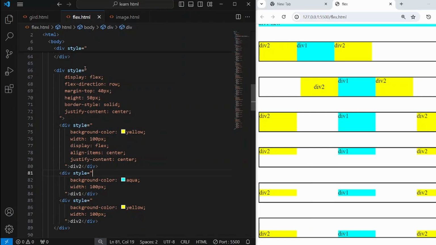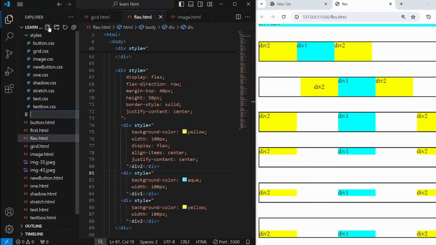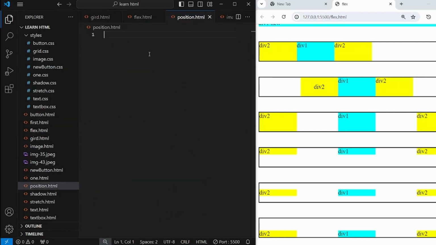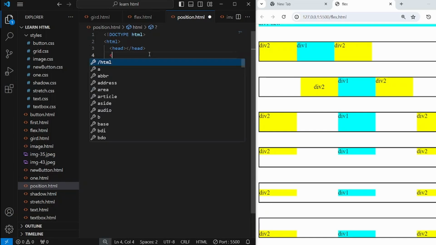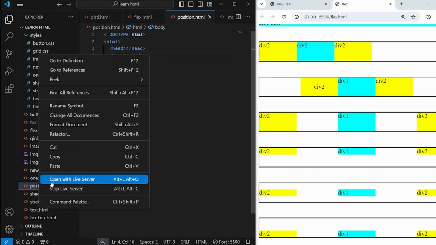To learn CSS Position, we'll make a new file called position.html, and here we'll follow the proper HTML structure: doctype, HTML tag, head tag, and then body tag. Okay, now save this, and now we can open this file with live server.